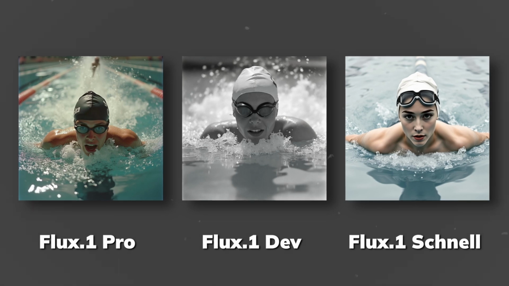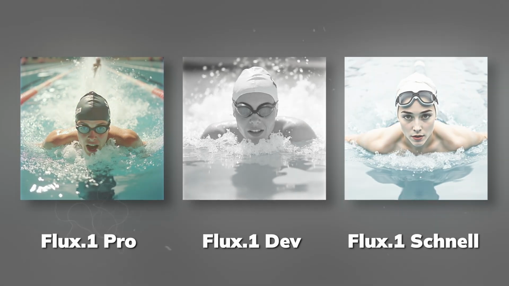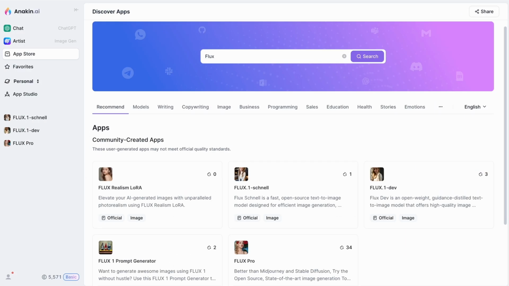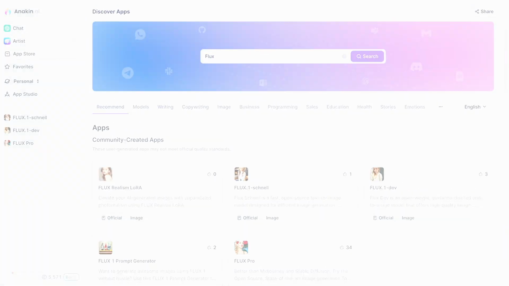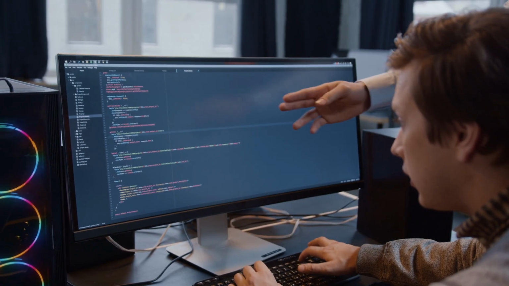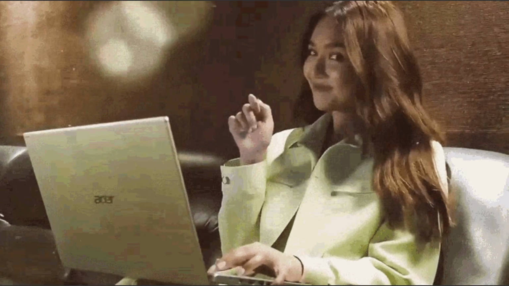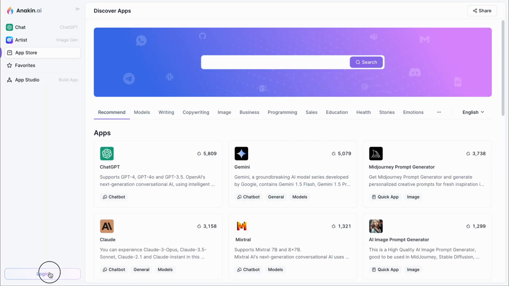From actual test results, the open-source model's effects are not better than the closed-source ones, but they can be downloaded and deployed locally. Currently, all versions of Flux Drawing have been launched on the Anakin platform. No need to go through complicated hands-on processes. Directly use Flux to generate hyper-realistic images online. All you need to do is search Anakin AI on Google and sign up using your email.